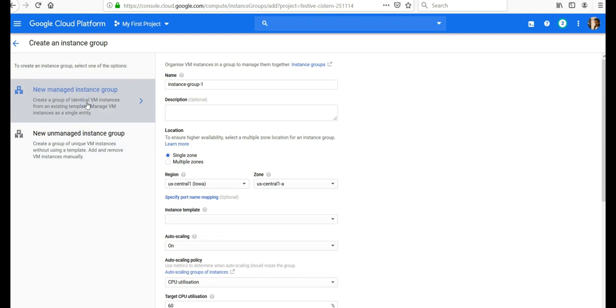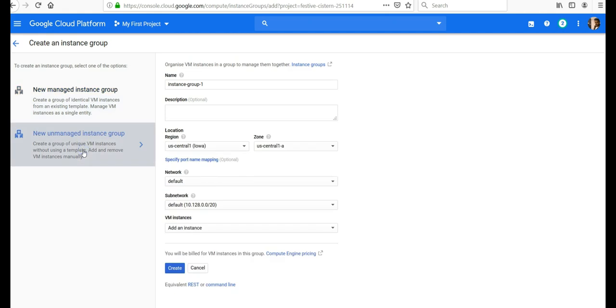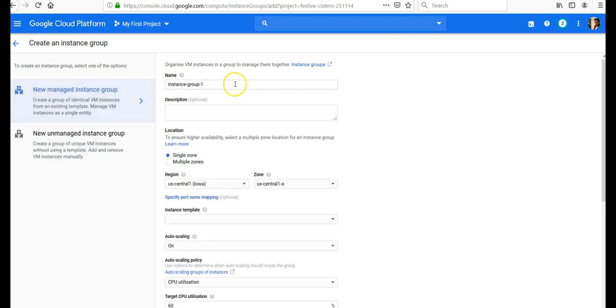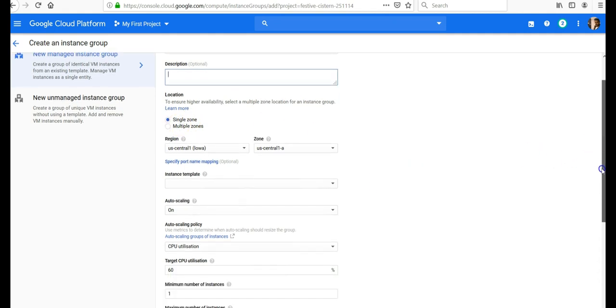So managed would be where the instances are identical, with the same configuration. Unmanaged would be unique, like when you have in Linux, CentOS, Ubuntu, RHEL, Windows with SQL built in, and so on and so forth. Let's say it is managed instance group one. If you want to give a description, you can. To ensure higher availability, select a multiple zone location. We'll go with single zone as of now. Region is this, my zone is this. You can select if you want to keep it in 1A, 1B, 1C. I will keep it in 1A.